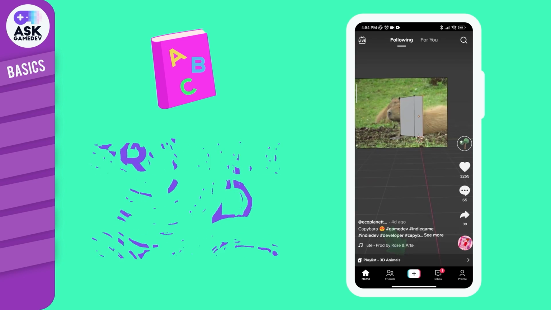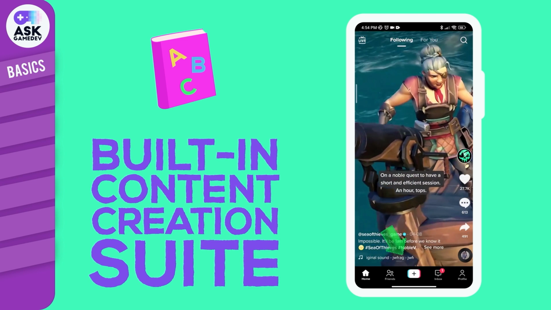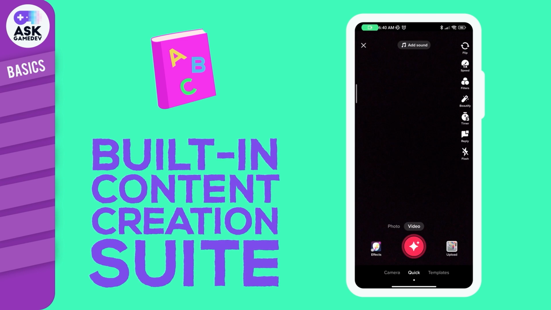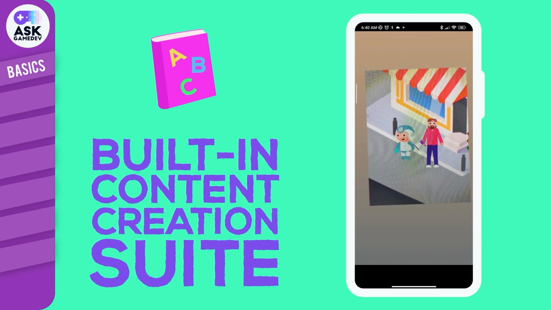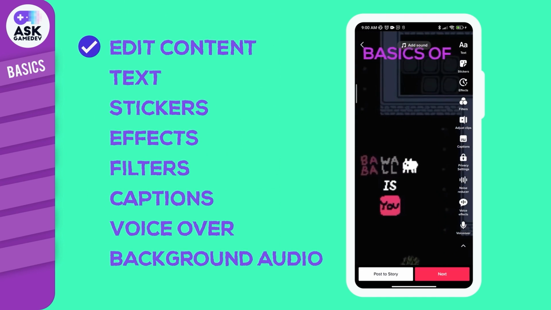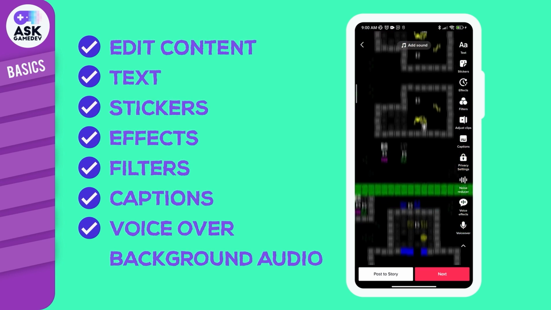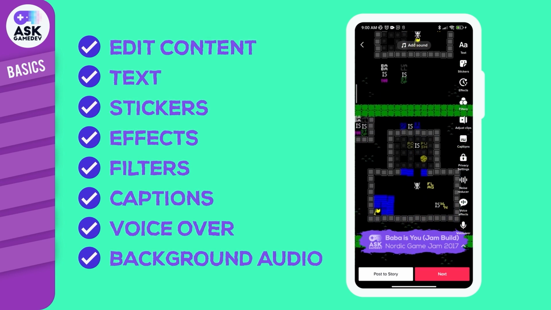Next to this Discovery icon, there's an icon labeled with a plus sign. If you tap on it, you'll access a built-in content creation suite where you can capture or upload photo and video content. In this suite, you'll be able to import and edit content, apply text, stickers, effects, filters, add captions, record voiceover, and grab audio for your content's background.